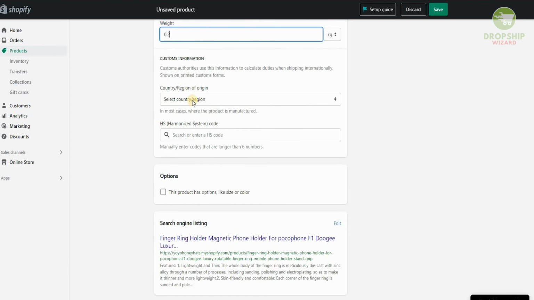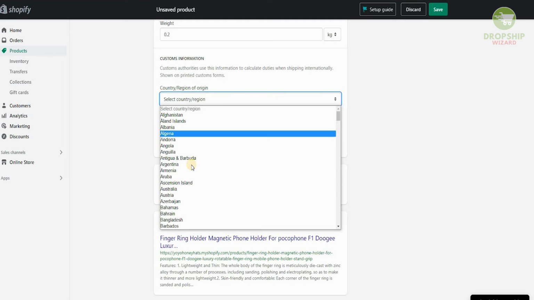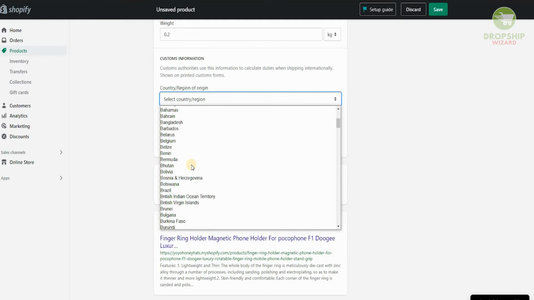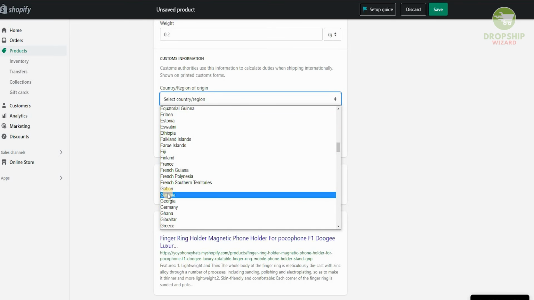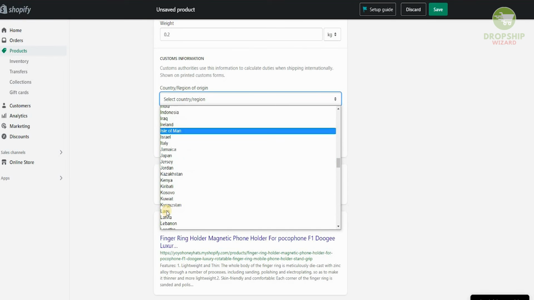Once all of that is finished, you will have to put your custom information. Now the customs authority use this information to calculate the duties when shipping is international. That is shown on the printed custom form. So you have to make sure that you select the correct information of where it is being sold, how it is being sent, and where it's going to be received.